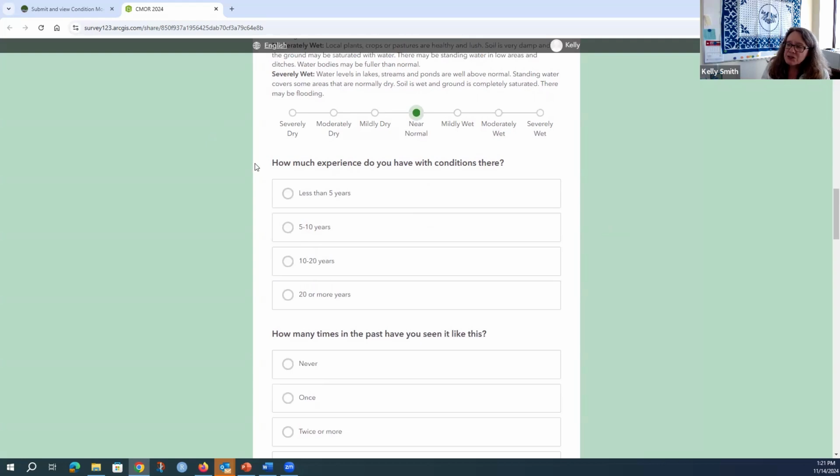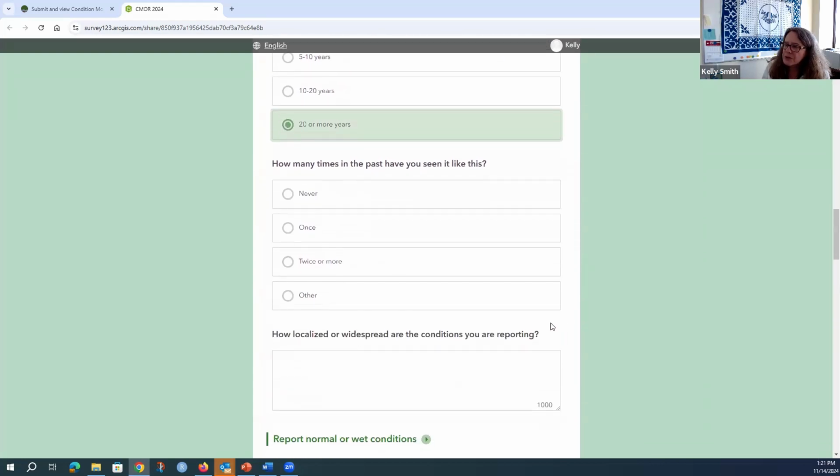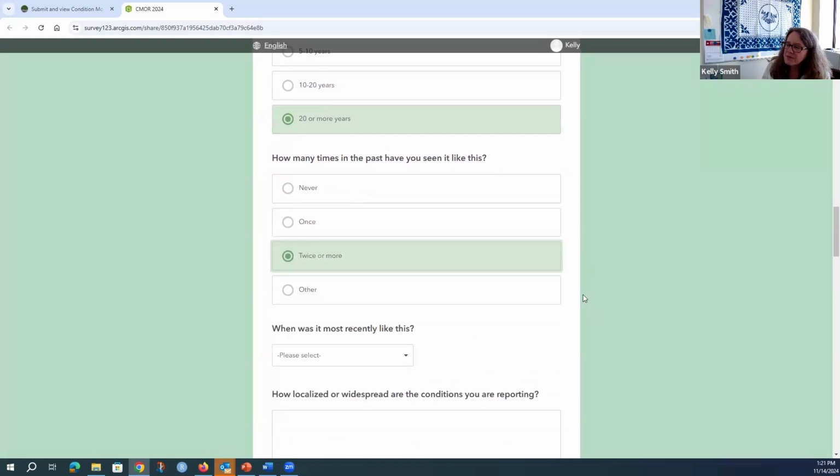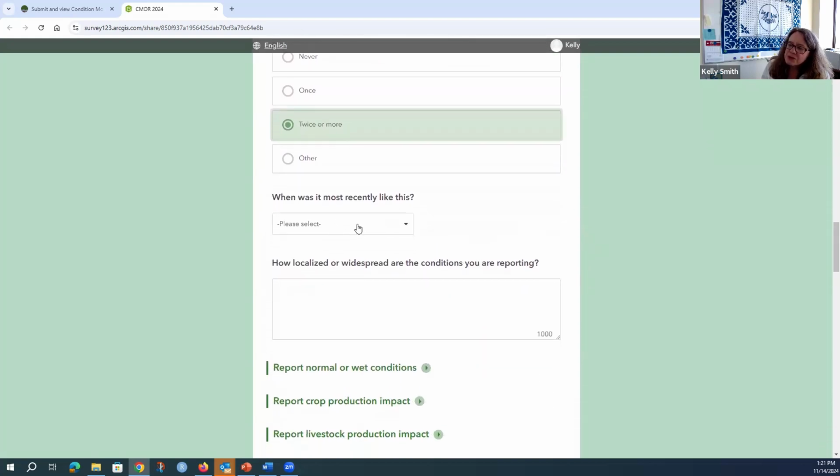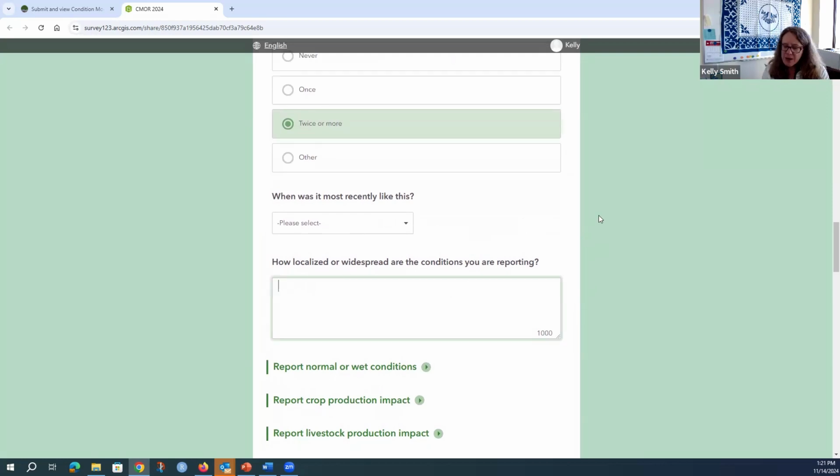Then it asks me how much experience I have. I'm going to say I've lived here a long time, 20 or more years. I've seen it like this a lot of times. When was it most recently like this? I can skip this question a lot of times. How localized or widespread? I think they're pretty widespread. Sometimes people want to tell us what's happening in one part of the county versus another part of the county.